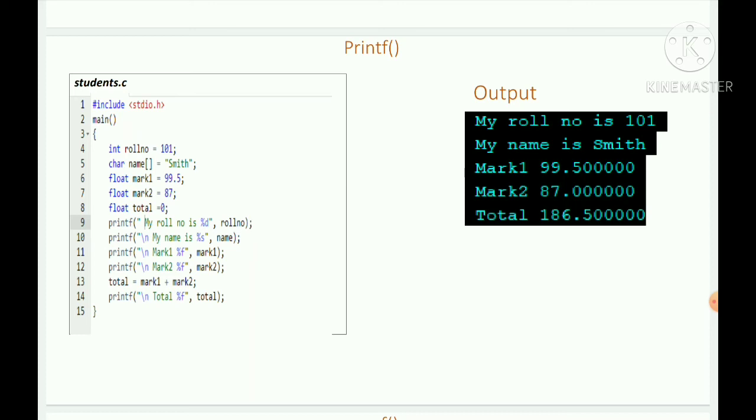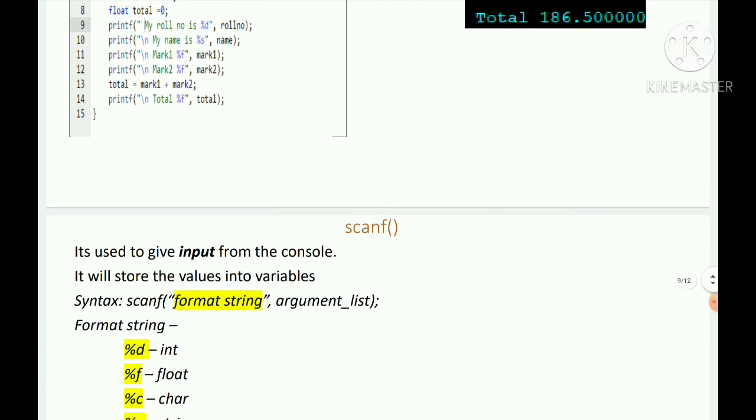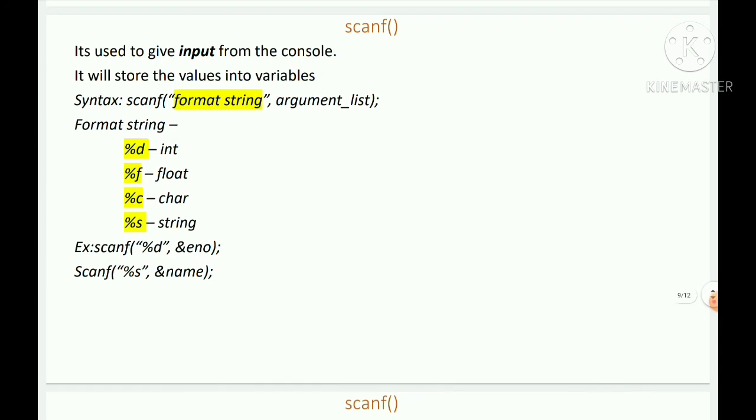If the class has 10 students or 100 students, every time I don't want to type the program and execute the program. That is not the proper approach, right? So that's the reason I'm going to give the inputs dynamically. So printf is used to print the value. If you want to give the input to the program, you need to use the scanf method.